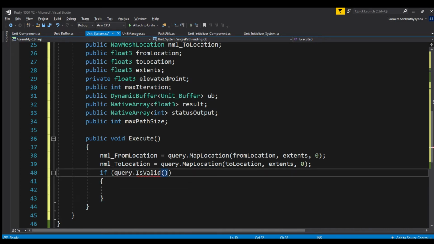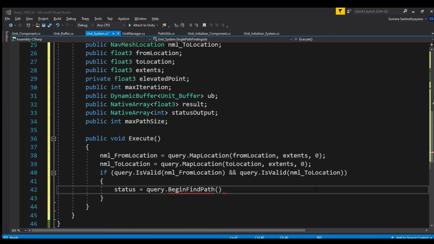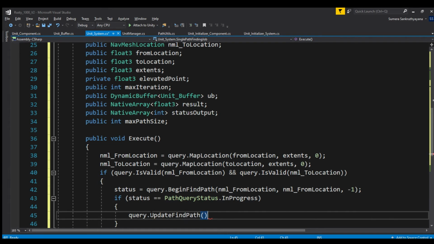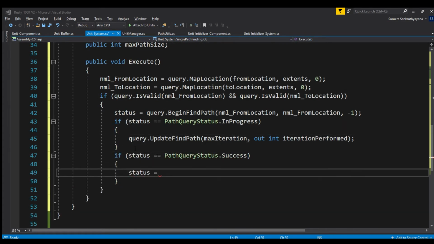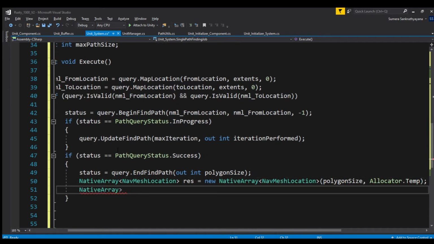We will check if the locations are valid and initiate pathfinding by calling BeginFindPath. The third parameter here is the area mask, and calling this returns a path query status. If the path query status here is in progress, we can call UpdateFindPath along with the maximum iterations we wish to perform. If UpdateFindPath returns success, we can end pathfinding by calling the EndFindPath method, which returns the number of nodes that correspond to a path. We can later use this size to populate an array of actual polygon IDs that make up the path by calling query.GetPathResult.